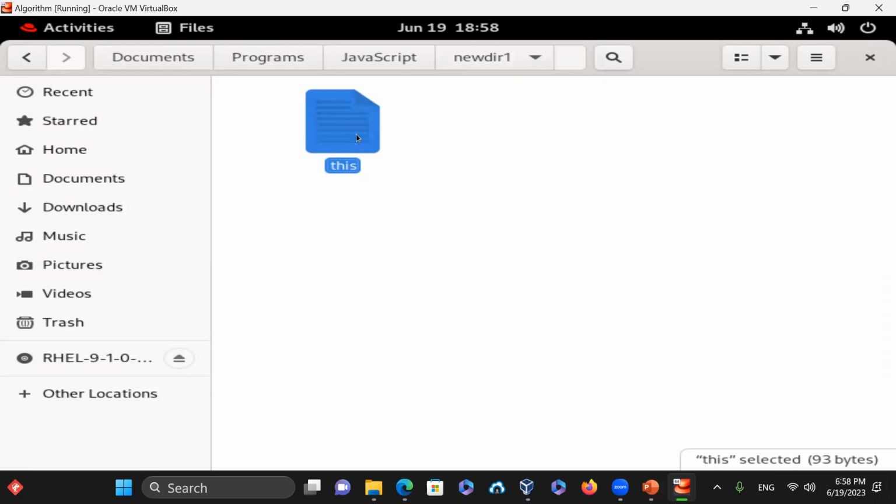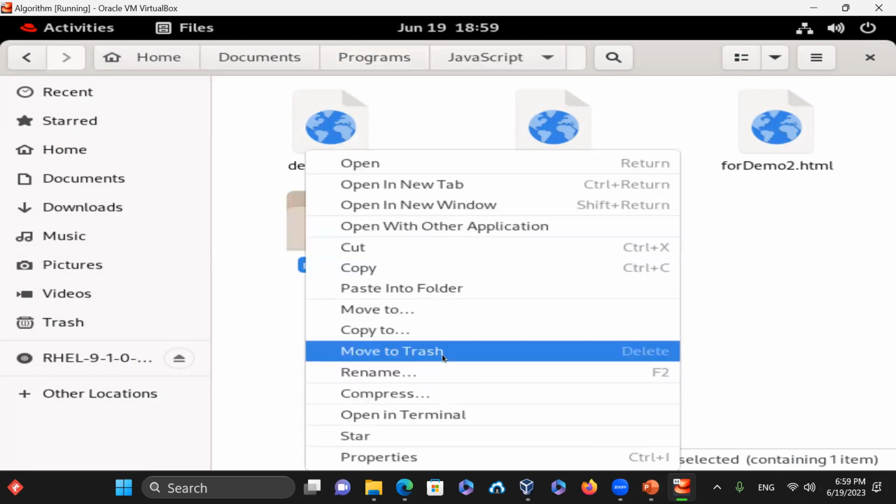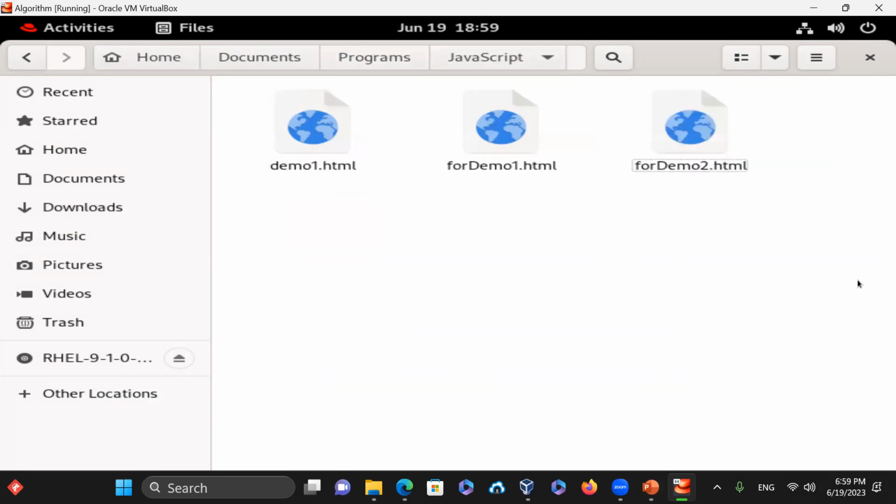Since this directory doesn't have to be there with including the files, I could say move to trash from here. The directory and subdirectory both were deleted. Later on, I'm going to show you an option of rm minus rf. Let me just show you that one.